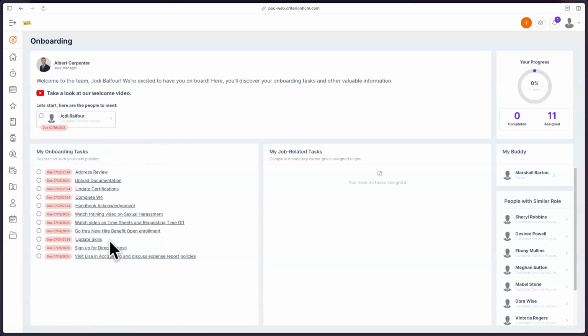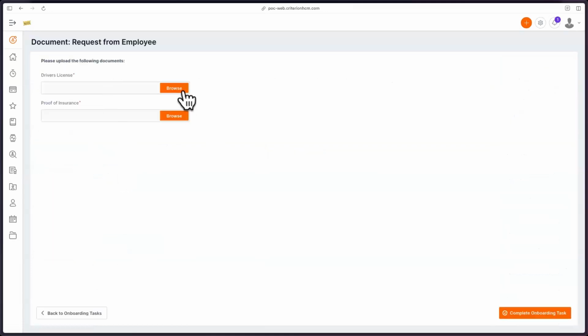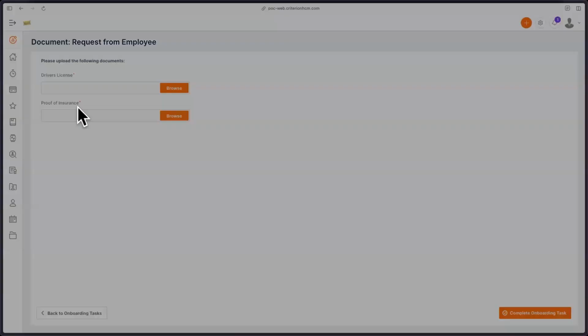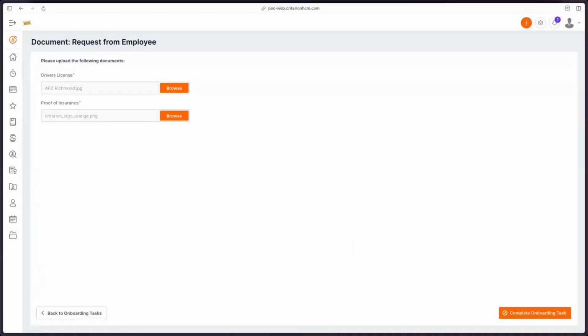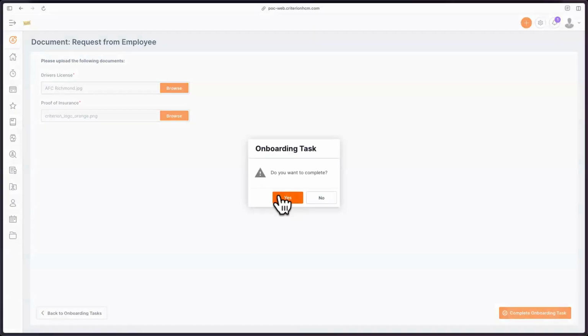One of the things is you might want to have them upload documentation. So here you'll see, oh, you need to upload your driver's license and proof of insurance. So they can go out there and upload whatever those are. I'll just pick a couple of documents here. And there we go. So a couple things there just to show you what that is like.